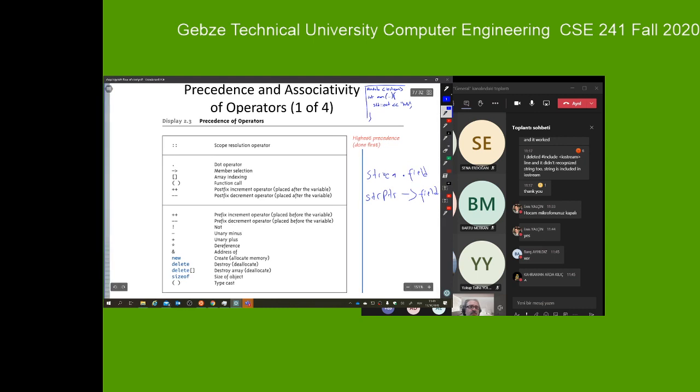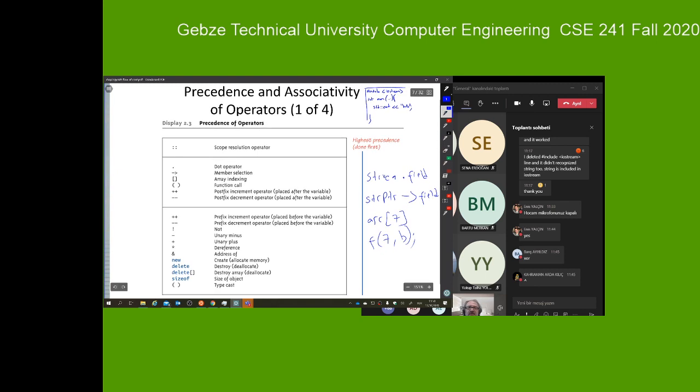Array indexing is another operator. Let's say I have an integer array and I'd like to access the 7th element of this array. Function call is also an operator. I have a function named f, and I am calling this function with the parameters 7 and b. This is an operator. Then the postfix increment and postfix decrement operators. The precedence of these operators is higher than the precedence of the others. And the associativity for these operators is from left to right.